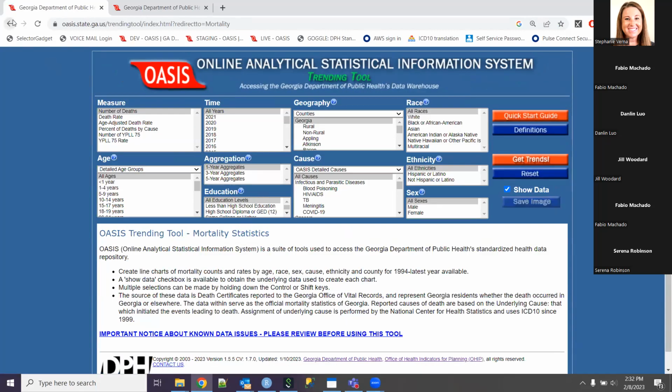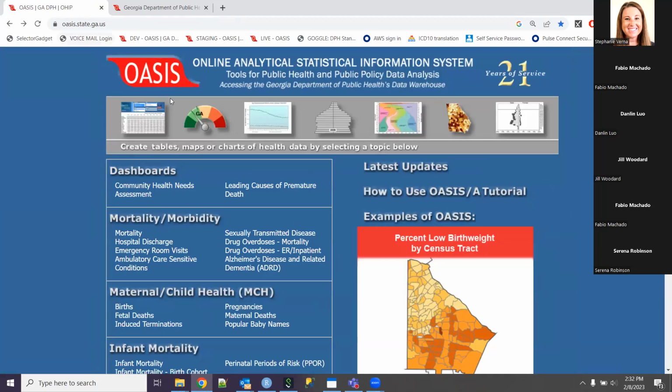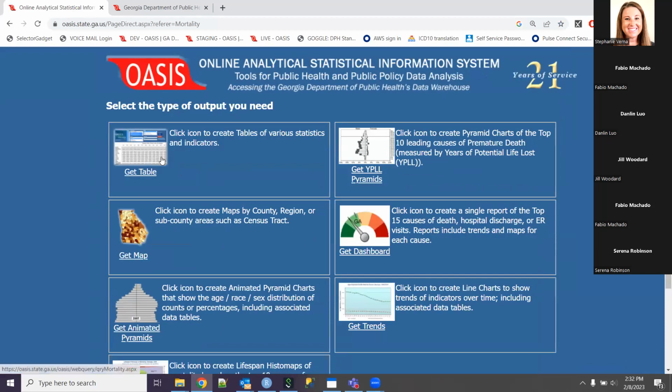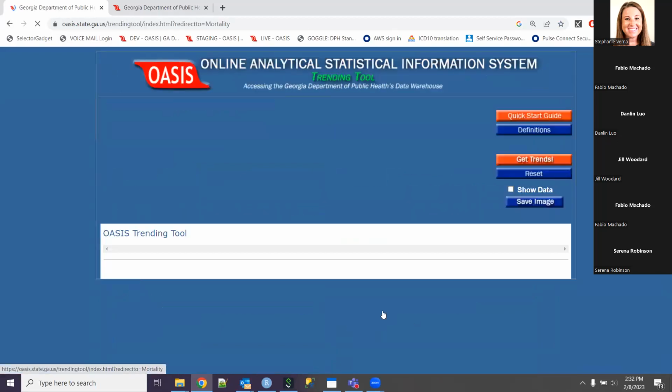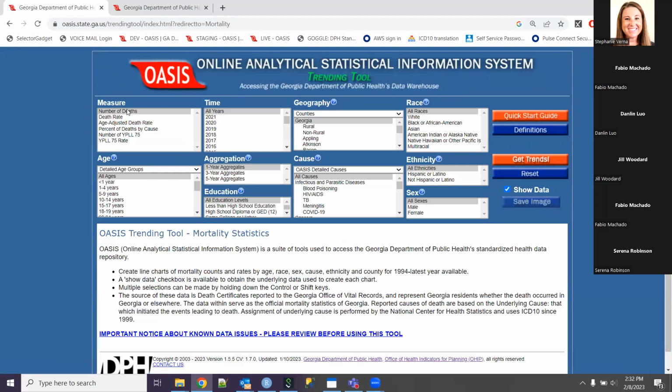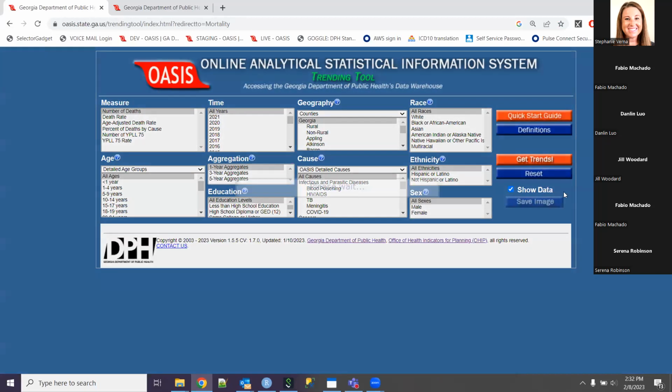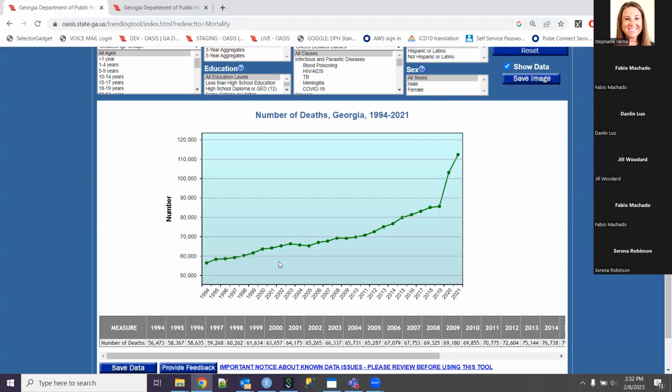Oh yeah. Sorry. Let me go back and show you what I just did. I went back to the main web page. Yeah, we can definitely do that. Went back to mortality, and then I went to trends. So we're just doing number of deaths. It said all cause deaths, all of Georgia, 94 to 2021. So that's pretty much the default. I didn't have to change anything. I'm just going to hit get trends, and that's that.